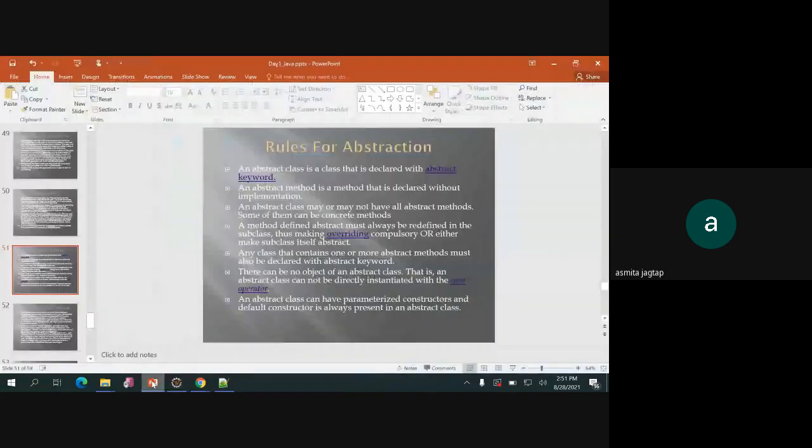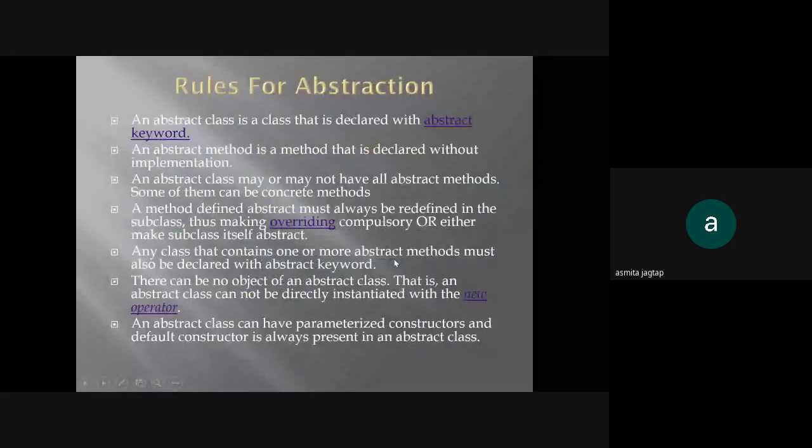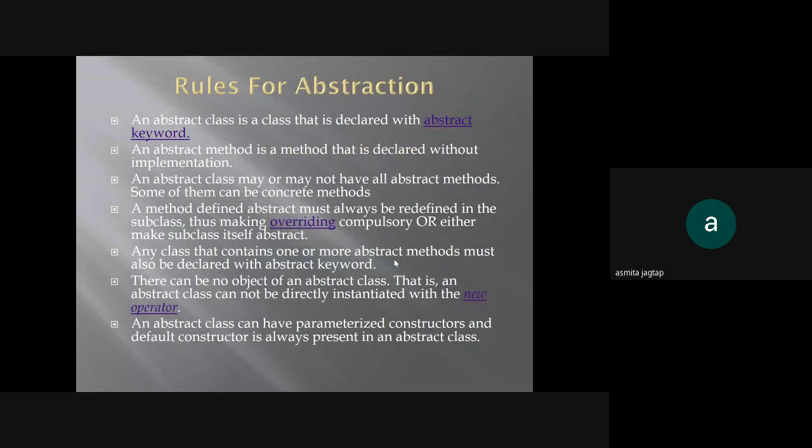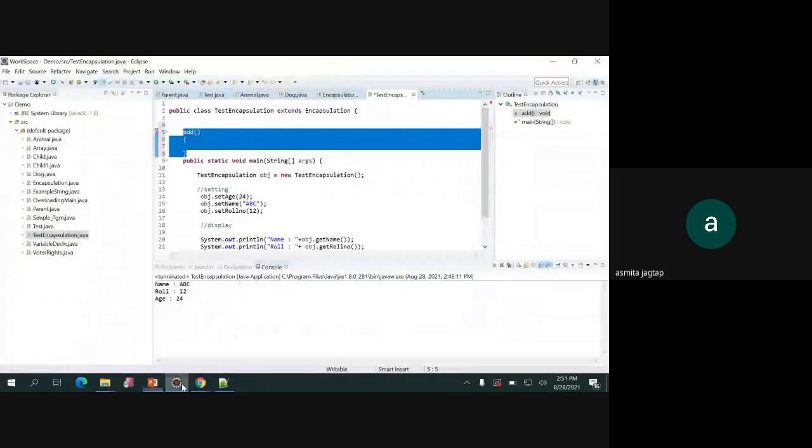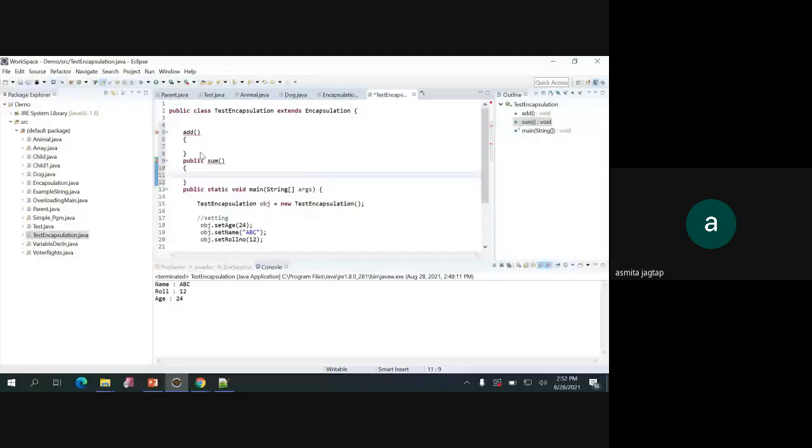So an abstract class may or may not have all abstract methods. Some of them can be concrete methods. Concrete methods mean our normal methods. That means an abstract class can have abstract methods as well as concrete methods. I'm doing x is equal to a plus b.